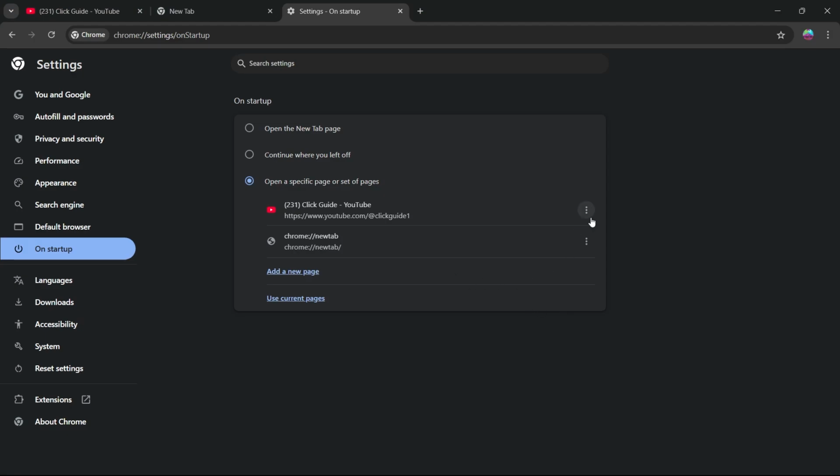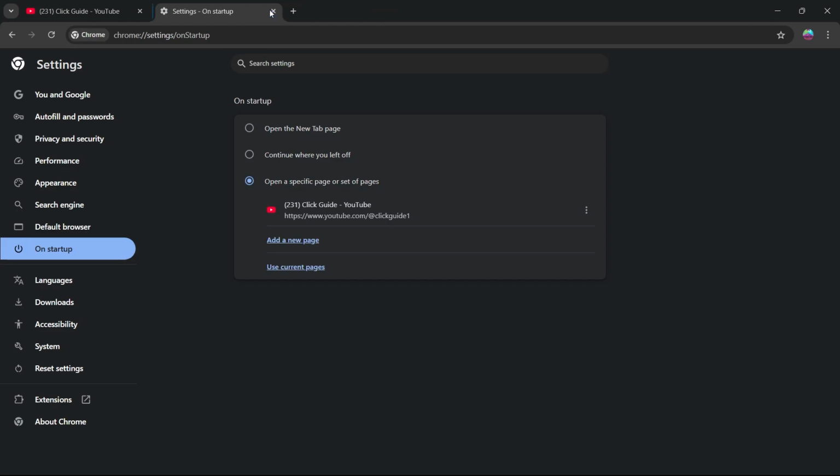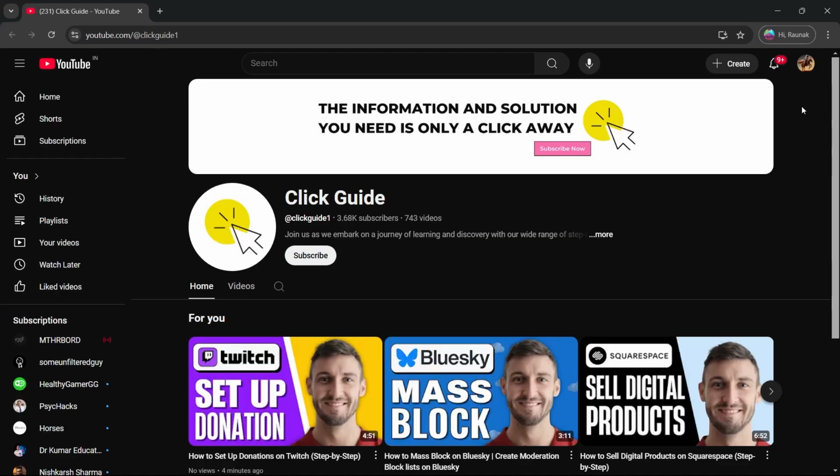Now to remove a tab, you can simply click on the three dotted icon, click on remove and that page will not open up when you start up your Chrome. So I'll close this and reopen it, and as you can see now only my channel's link is in the new tab. So that is the simple way to have tabs automatically open up in Google Chrome.